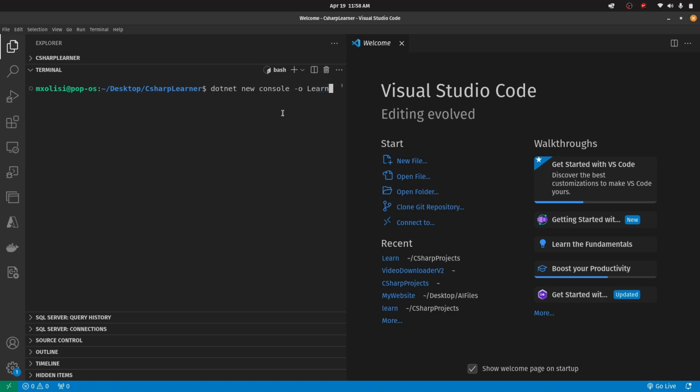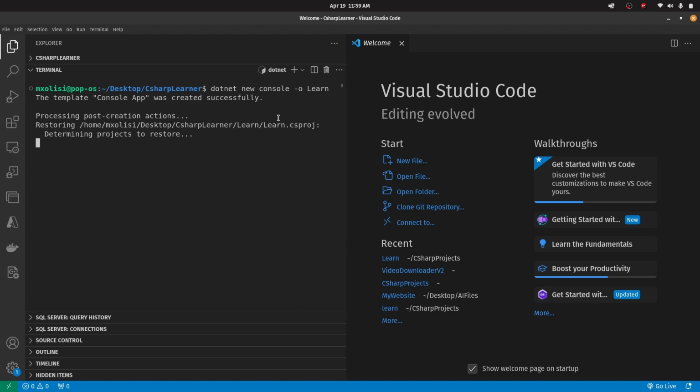Well, simple. We're just saying that this app that will be created by this statement, we want to store it in learn. We want to store it in the new folder that we will call learn. So this -o just means that the project files that will be created with this command, .NET new console, must be stored in the learn folder. With that, we can now press enter. And just like that, our template console app was created successfully.